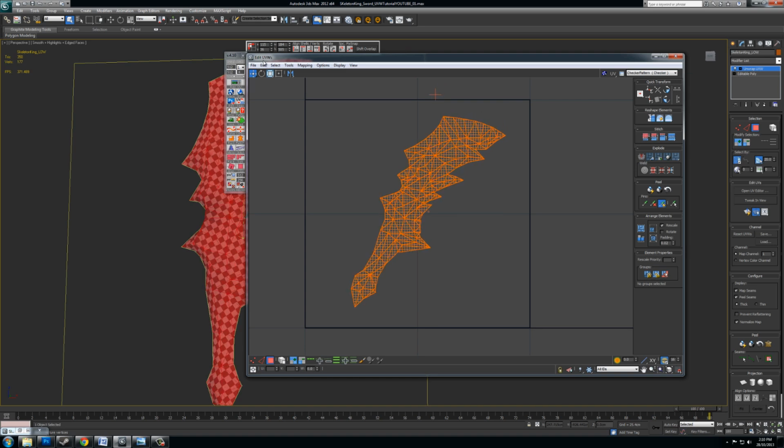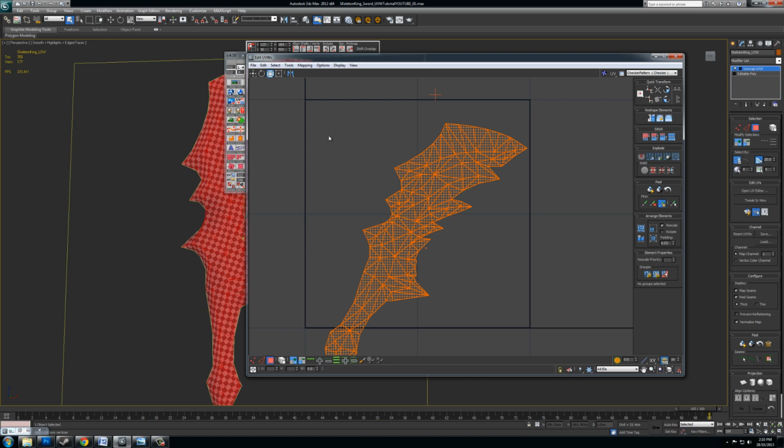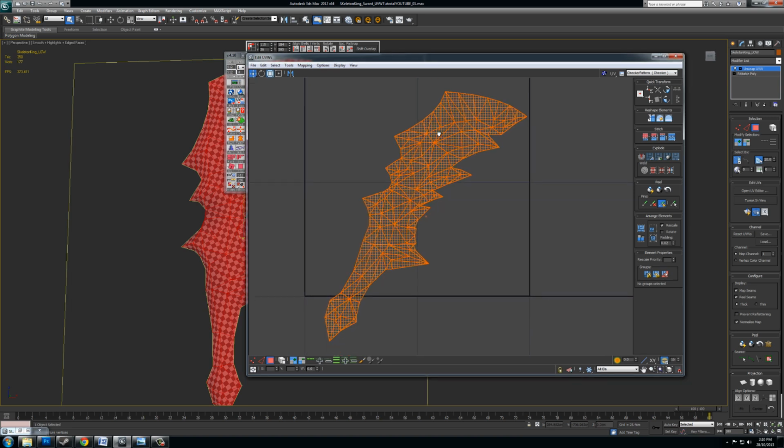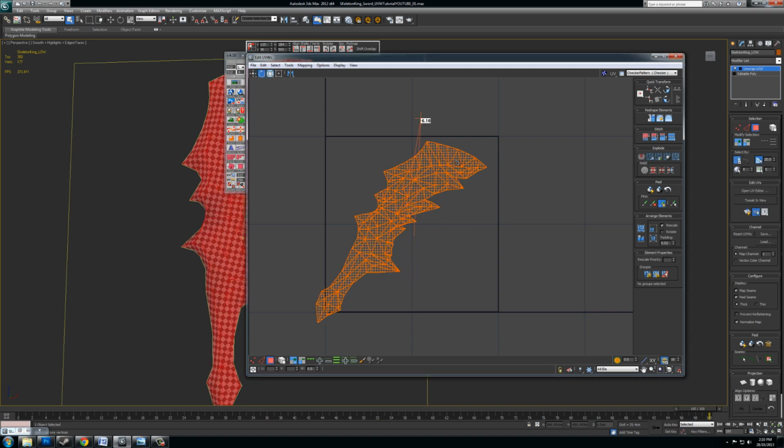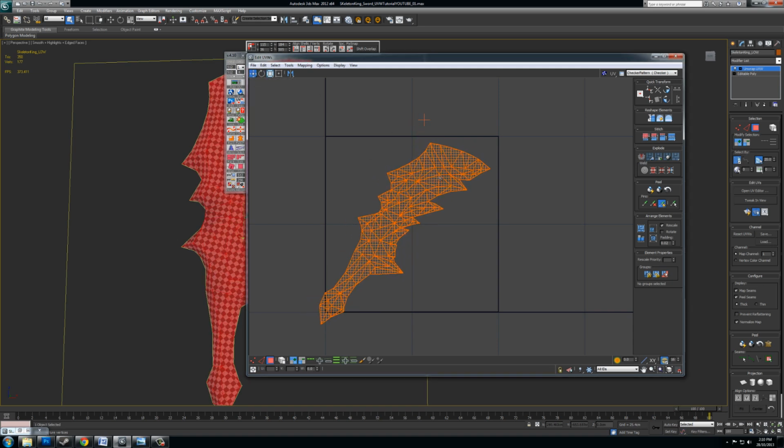What I'll do is I'll use these tools at the top of the UV window to scale and move my UVs until I have a good fit.